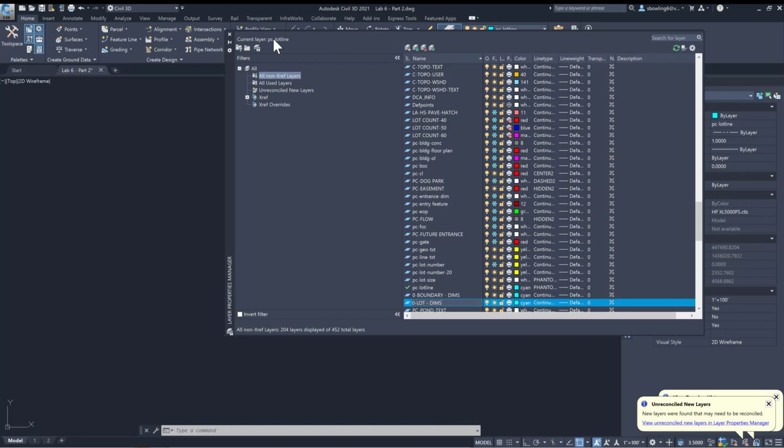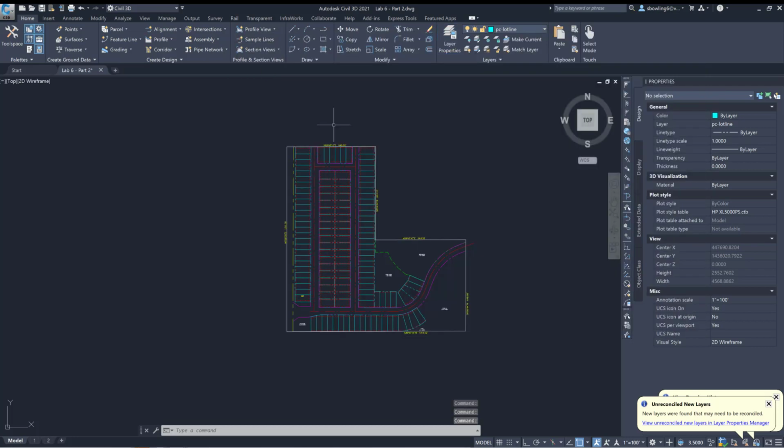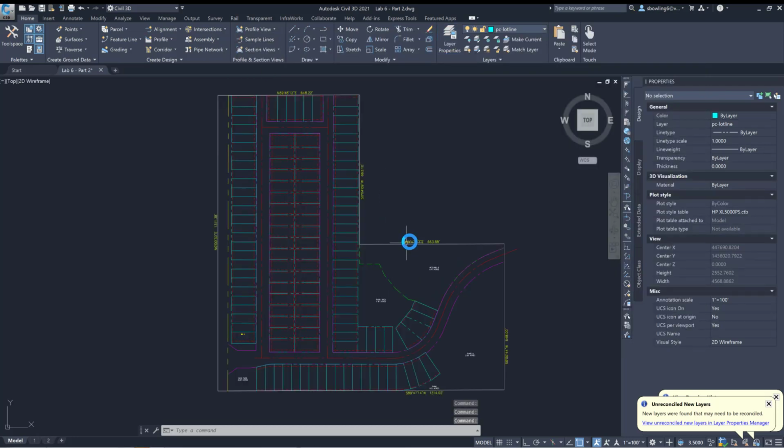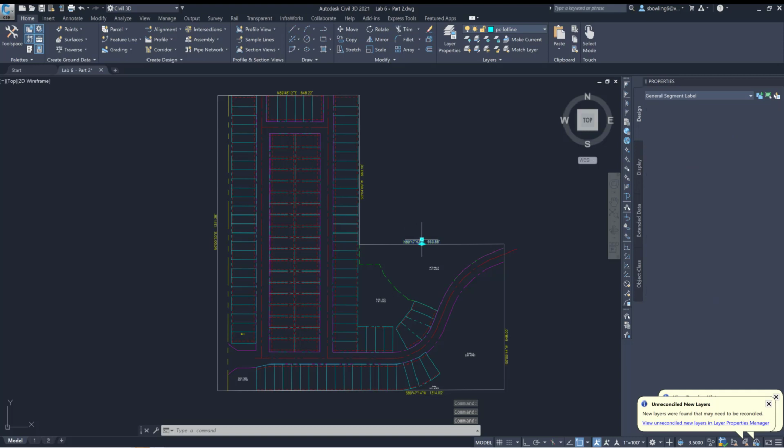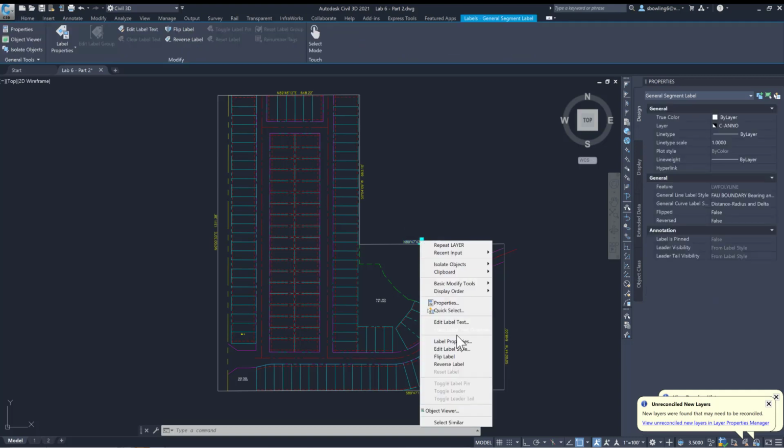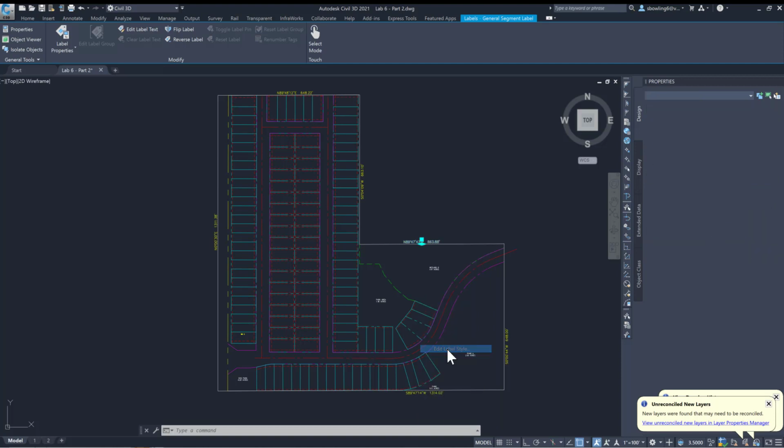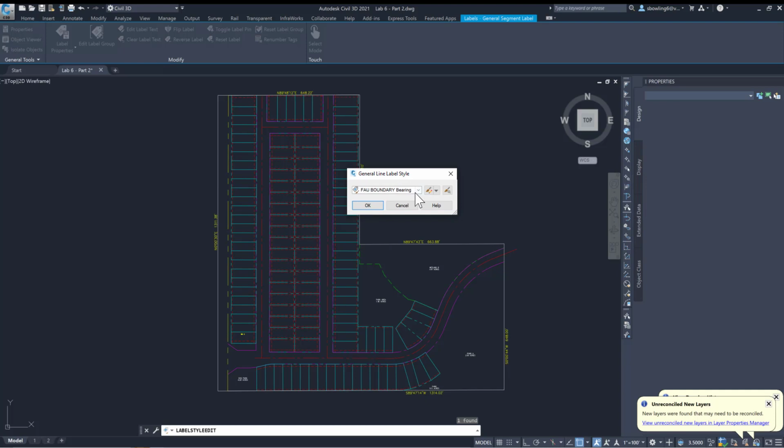The reason we're doing this is because in certain places we'll want one thing and be able to turn it off in a different viewport. So I clicked on the label. I'm going to go edit label style. That's just another way for it to pop up, and it automatically pops up like this.